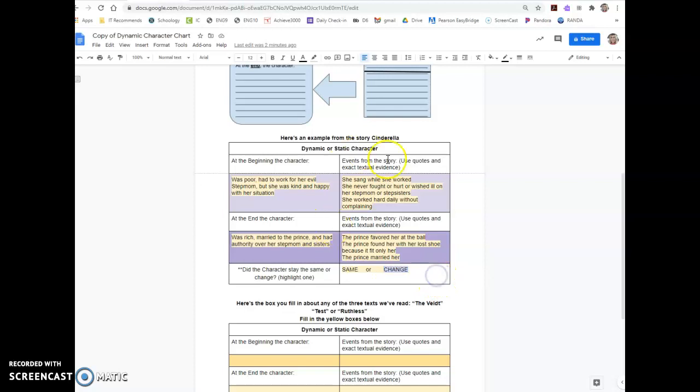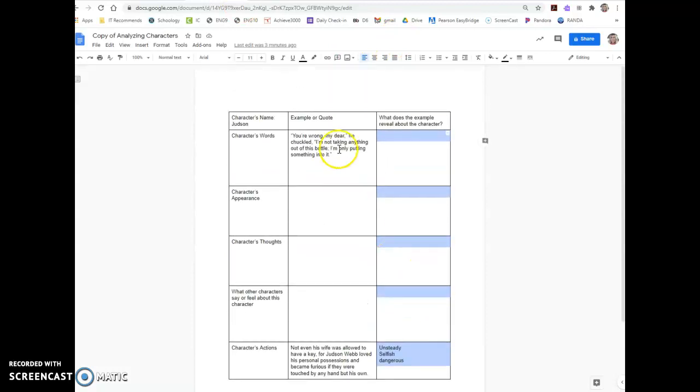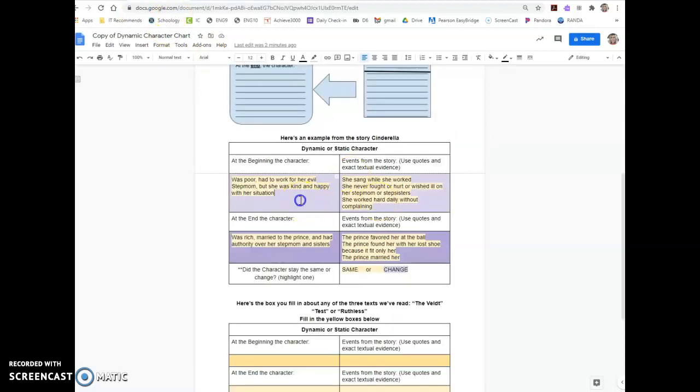So, this idea is kind of like the reverse of this character analysis. When we originally went from the evidence in the text to our opinion, our understanding of the character, this time, this assignment asks us what the character's like, and then back it up with the text. And then how is that character different at the end, and then back that up with the text. So, very similar concepts here.